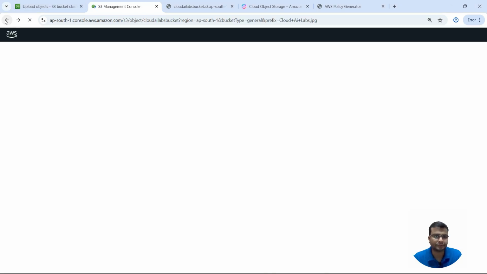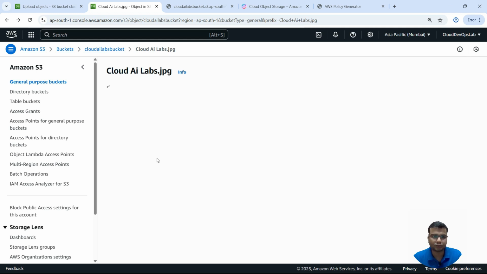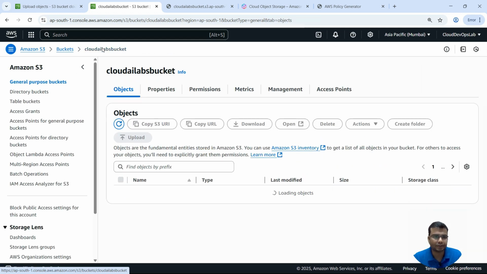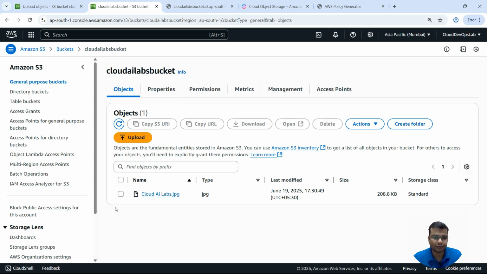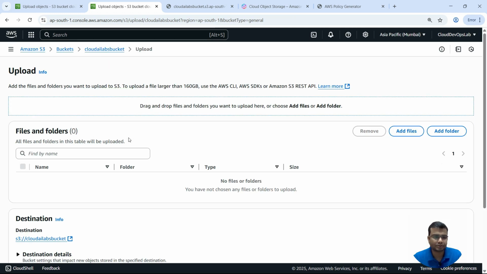Okay, now let's host one static website inside that bucket. For that what we need to do? Come to the bucket, then upload. We need one index.html file. Okay, we need to put one index.html file.